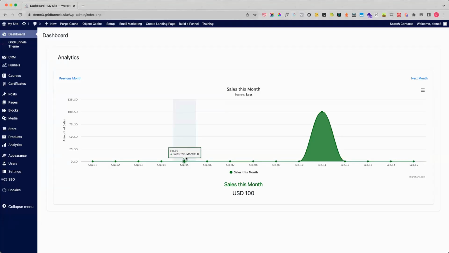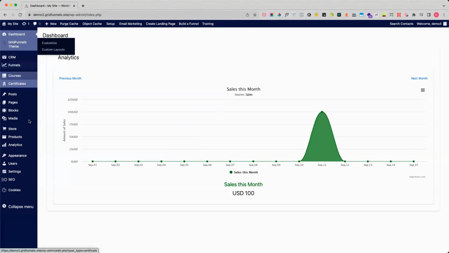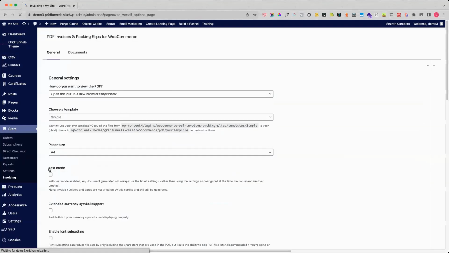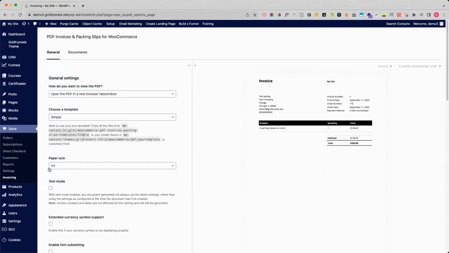Hi, everyone. Today we're going to look at how we can set up invoicing for our website. To do that, while we are logged in, we need to go to Store and Invoicing. Here in the invoicing setup, you can see you have the general settings.